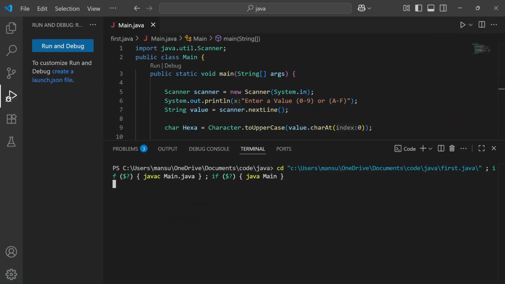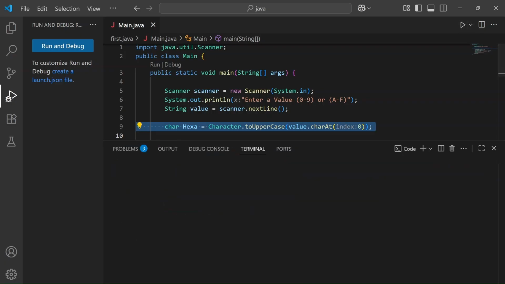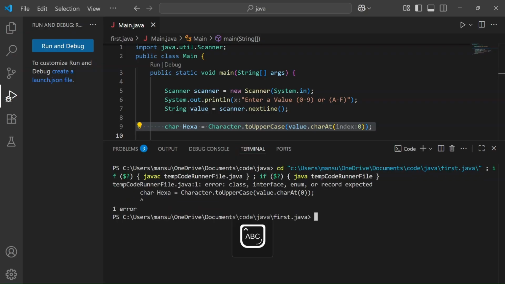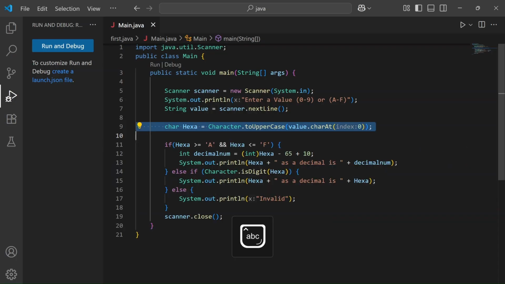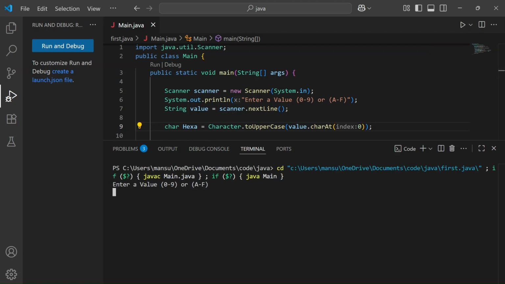If you put in 100, this line of code makes sure that it only takes the first number. So instead of 100, it's just gonna take 1. Well, let's see what happens if we put in C. All right, looks good.